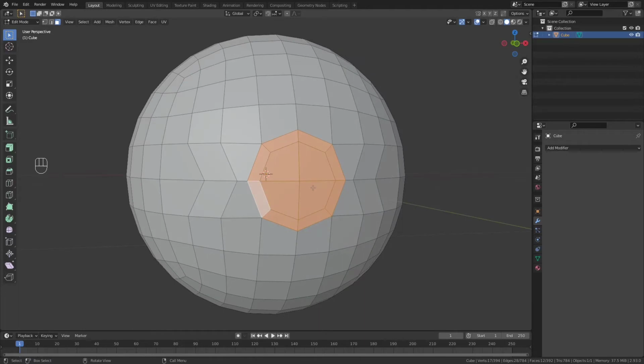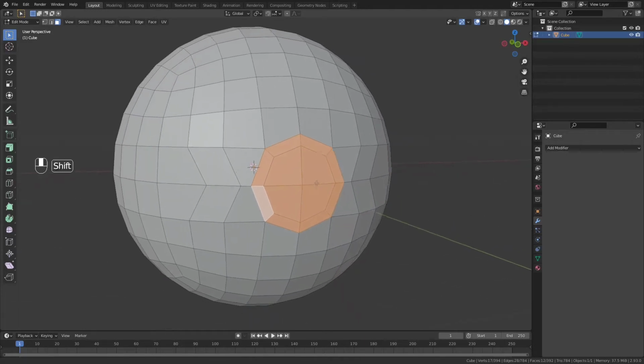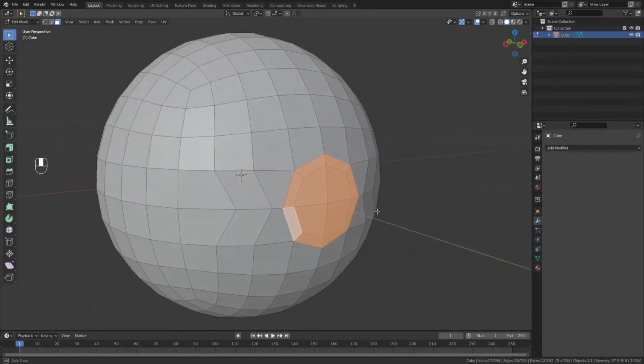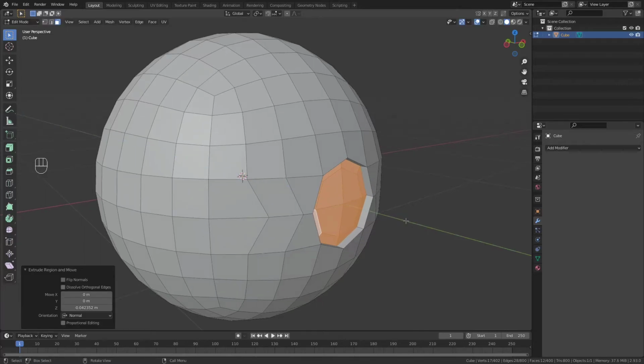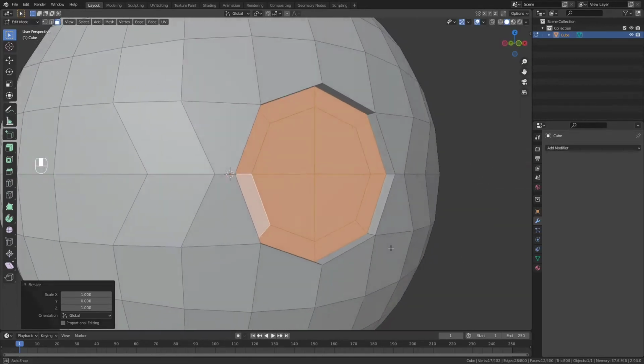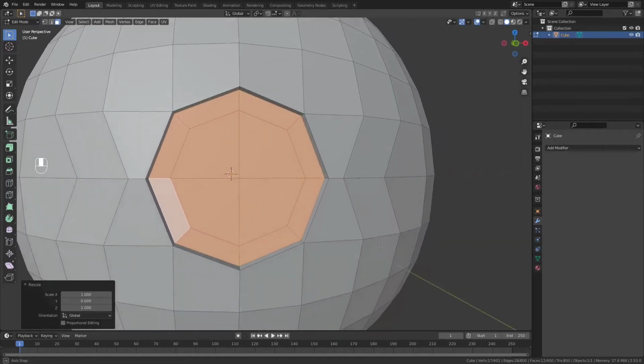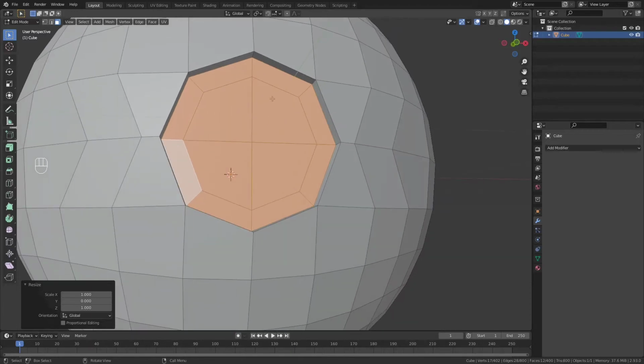Okay, good. Now press E to extrude. And this doesn't have to be perfect until you feel right. I'm gonna go down here. Now S, Y, and 0 to flatten it. Okay. I think the distance between here and here is just right to me.